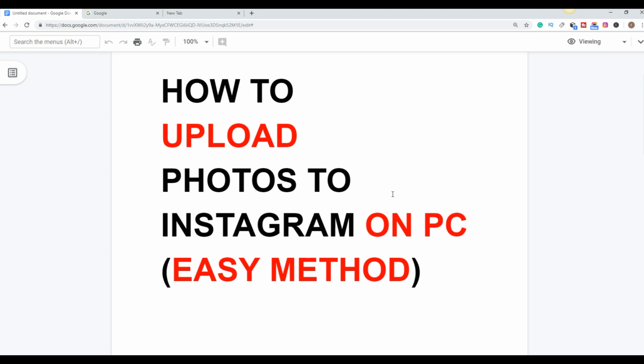Today I'm going to show you guys a simple method that you can use to upload photos to Instagram using your PC. A lot of people have been reaching out to me asking how you can upload Instagram photos using your PC, since many people don't have time to upload images on their phone, transfer images to their phone, and upload on Instagram.